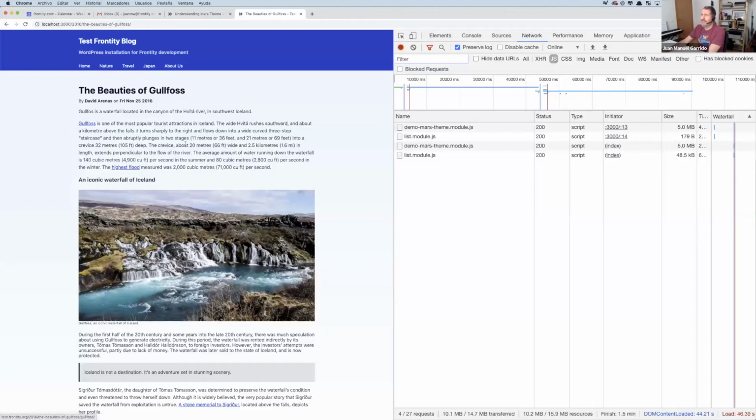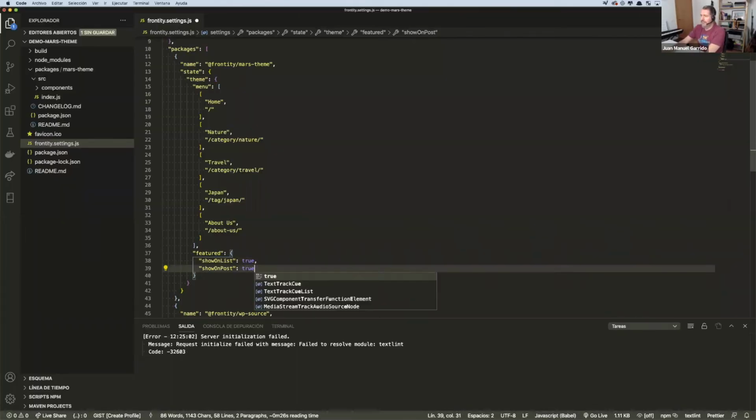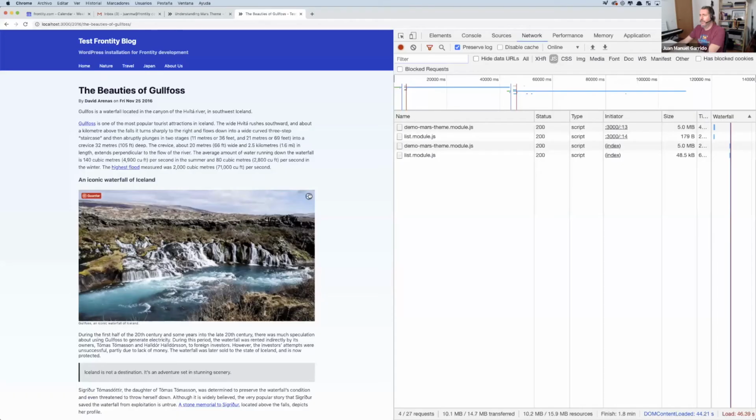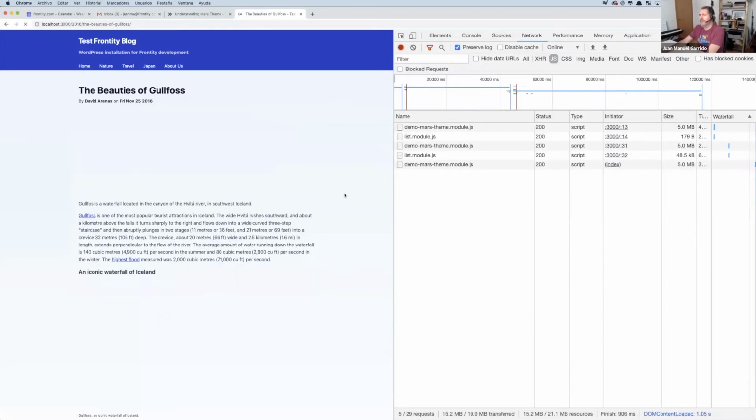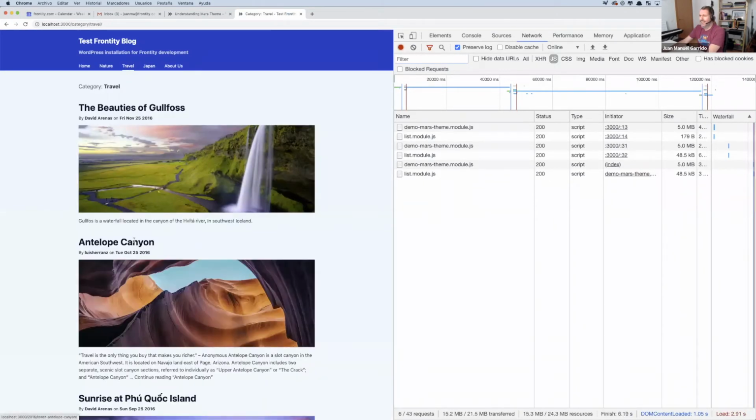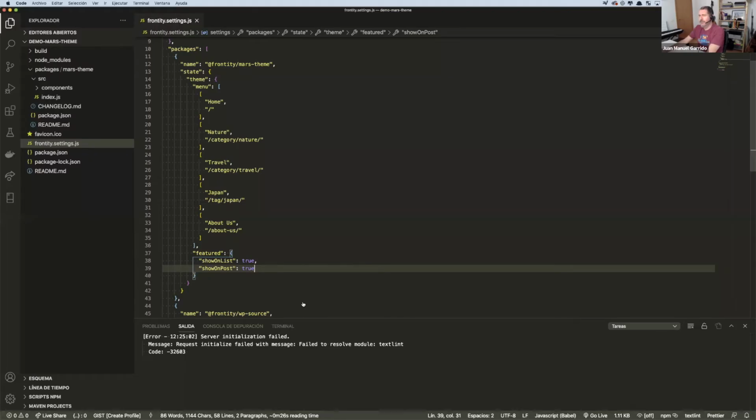So the other feature is show on post, which by default is set to false. That means that when we go to a link that is going to display a post, by default it is not showing any featured image. But if we set this to true and we reload, we can see that now on every post we go to, we will see the featured image for that post.